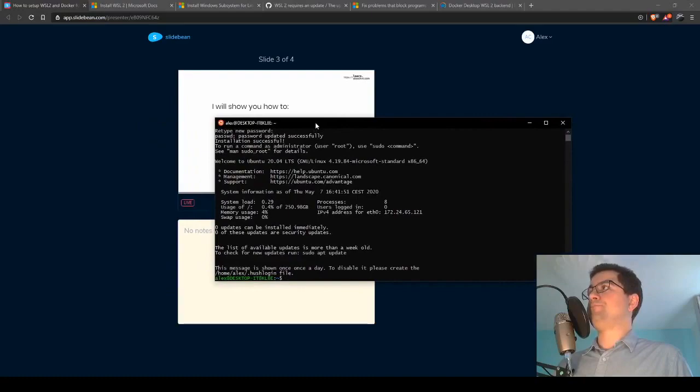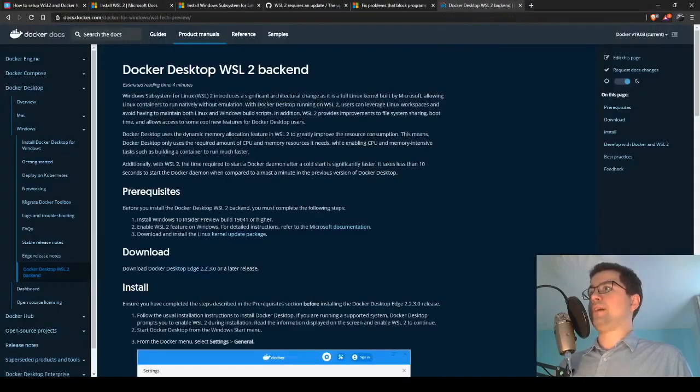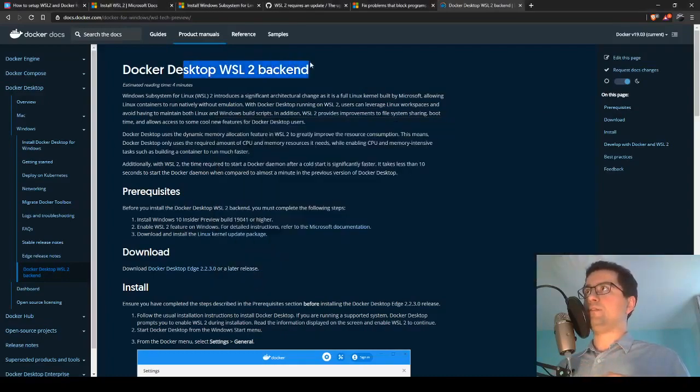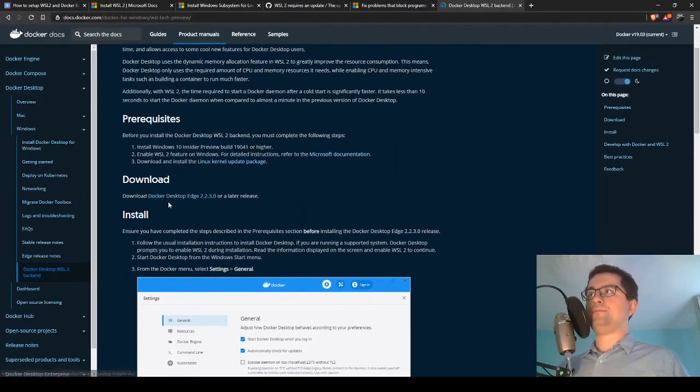So the next step is installing Docker. So actually, if I run Docker here, it's not installed. You can install it from the distribution, but I think it's better to use the latest version of Docker Desktop for WSL2. In order to do that, you need to download it from the main page. By the way, all of these links will be part of the description of this video, so you can easily access them.